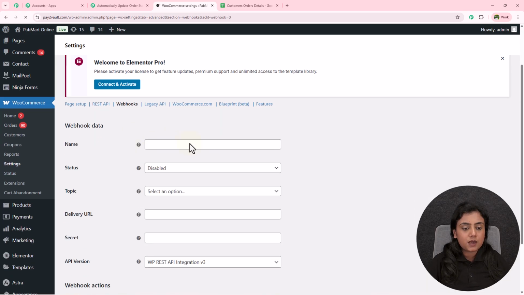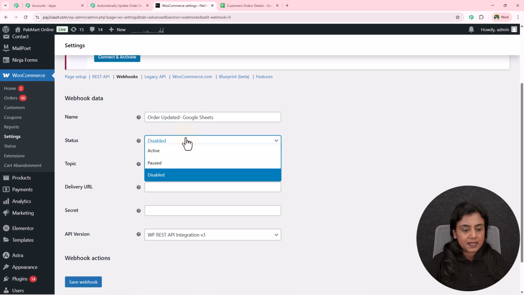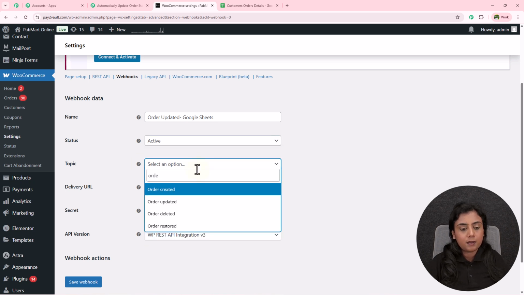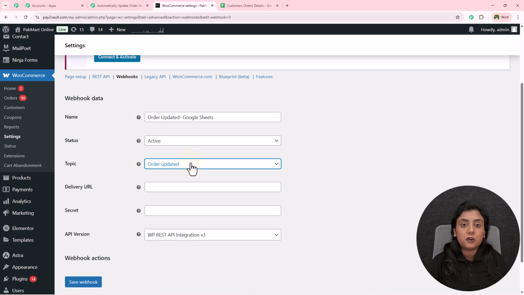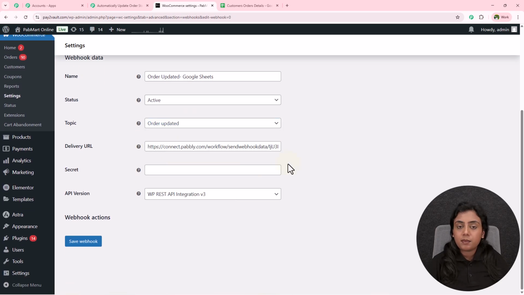So for the name of this webhook over here, I will give it as order updated Google Sheets. Okay, status I will select over here as active. Topic is going to be what? Order updated, as I want to send the response of the order being updated. Okay, delivery URL, paste the webhook URL that Pabbly Connect has provided us. I do not want to enter the secret. You can do that. Version, select the latest one and save the webhook from here.